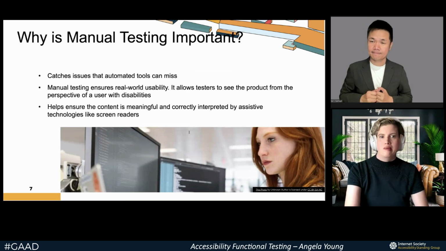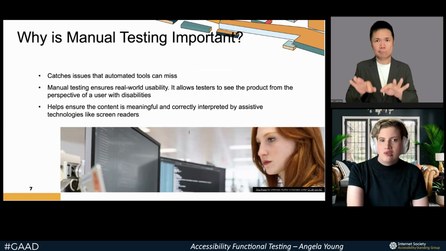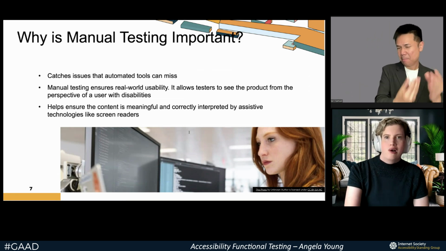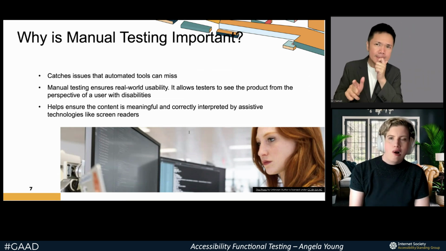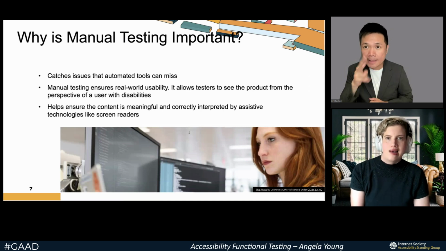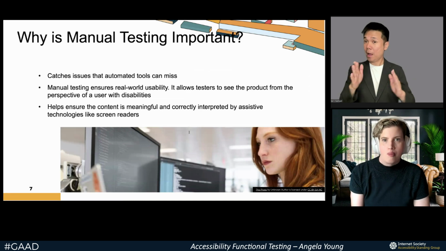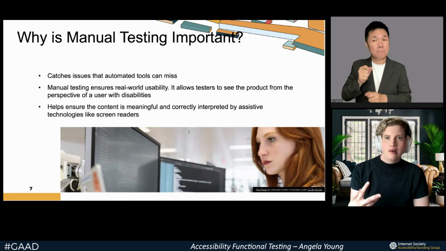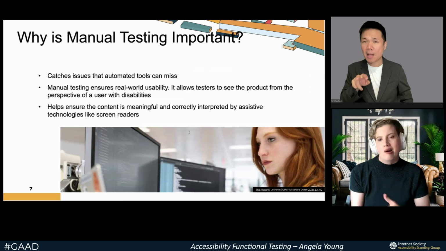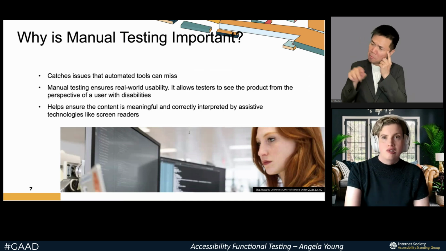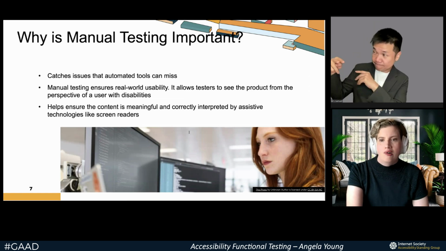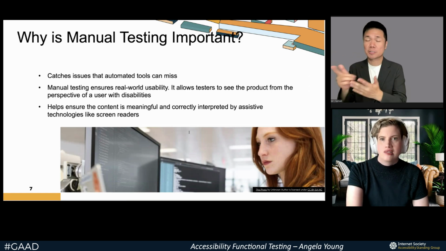So why is manual testing important? It catches issues the automated tools can miss, and it also ensures real-world usability. So basically, it ensures that when you're going in and you're looking at the different components of that website, you're doing it in a way that your clients might do it, just like the way they would. And you're thinking about all of the different perspectives that you could utilize to see the product from their perspective or from the perspective of a person with disabilities. And then also it helps ensure that the content is meaningful and correctly interpreted by assistive technologies such as screen readers.